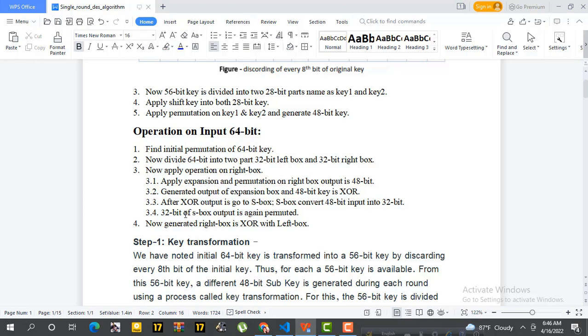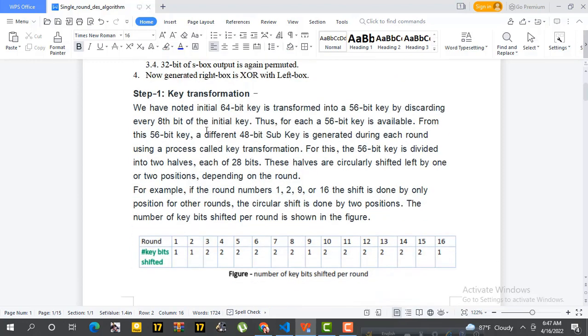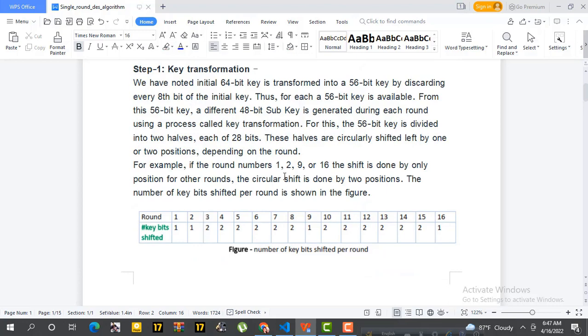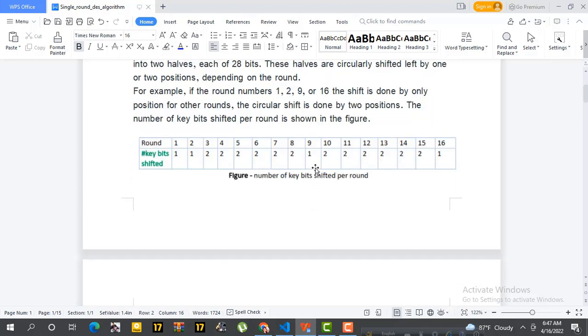After XOR, the output goes to the S-box. The S-box converts the 48-bit input into 32 bits. The 32-bit S-box output is again permuted. Now the right box is XORed with the left box.